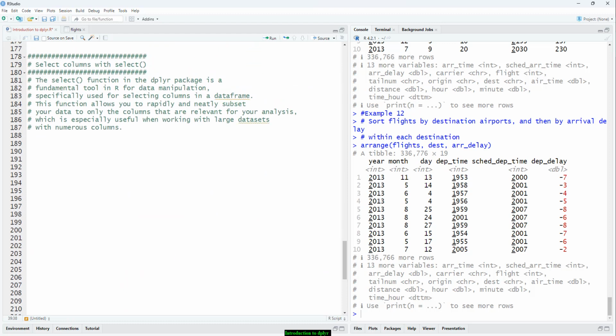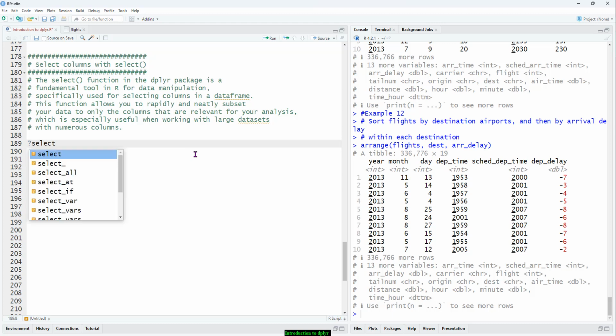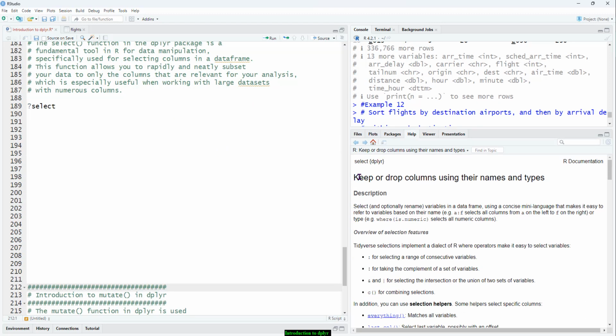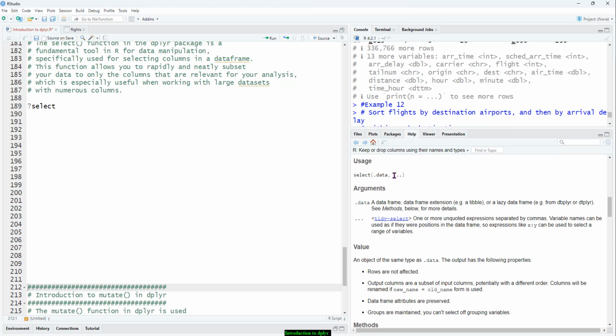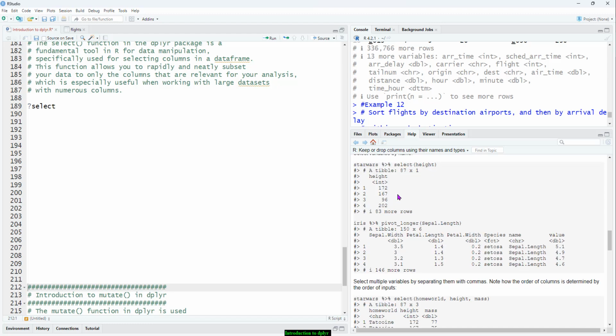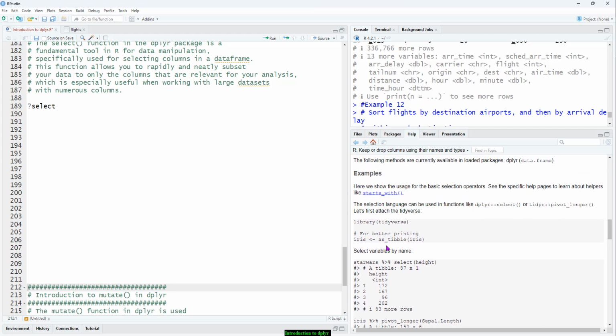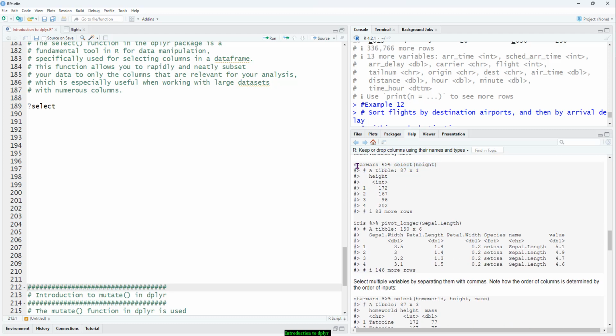Select means that we want to select some variables to display. Instead of all variables being displayed, we want to select some variables only. So if you look at the function select, look at the documentation. Select means keep or drop columns using their name and type. It means that we just need to put the data first, and then dot dot dot means the variables that we want to select or drop. For example, here it shows select height. So from Star Wars, select height. It will select height only.